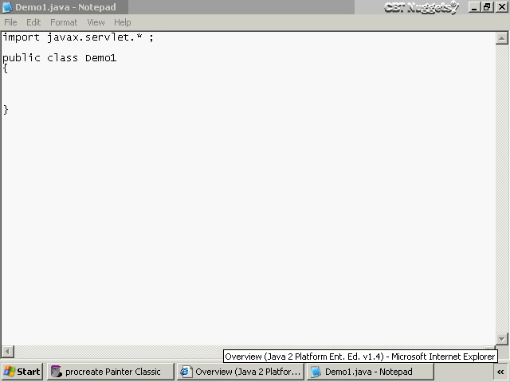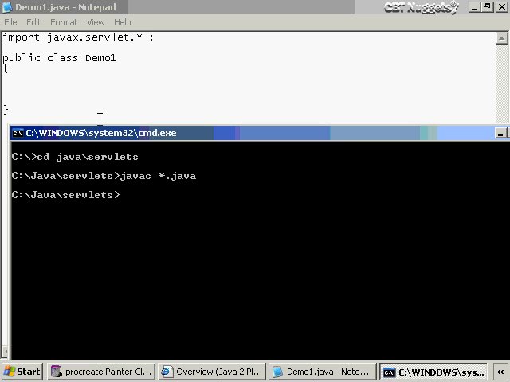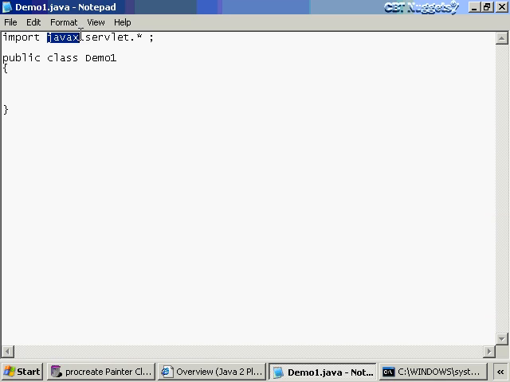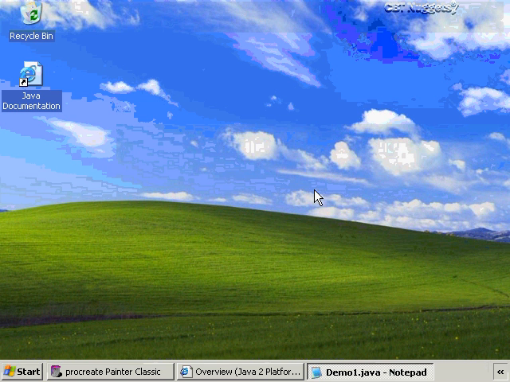Let's go into a command prompt and clear that. Let's go into the cd java servlets directory. Now if I do a javac *.java, it's going to compile. And the reason why I don't get an error is because I set my class path to point to that servlet-api.jar file. It knows now where to look up any kind of information about the javax.servlet namespace. So that's why we go ahead and set that class path. That's a very critical step right there.